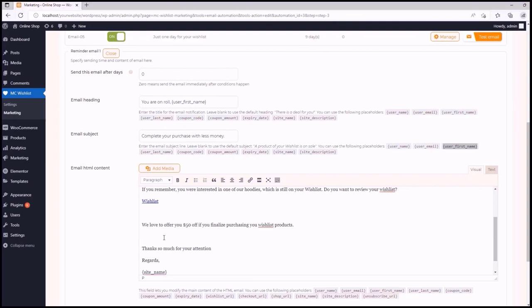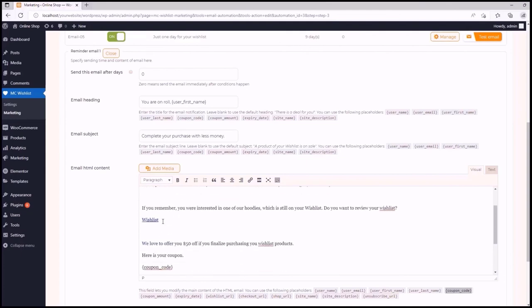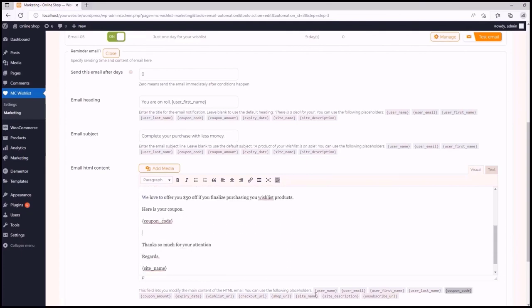And to make it more customized, we can add the coupon code at the end of the email. So let's type, here is your coupon. And after this, we can add the coupon code placeholder. And the other sentences, I think they're okay. But if you want to make it even more professional, you can add, for example, coupon amount instead of the number we have written. Like for this $50, I can add the coupon amount placeholder. And I think it's okay.